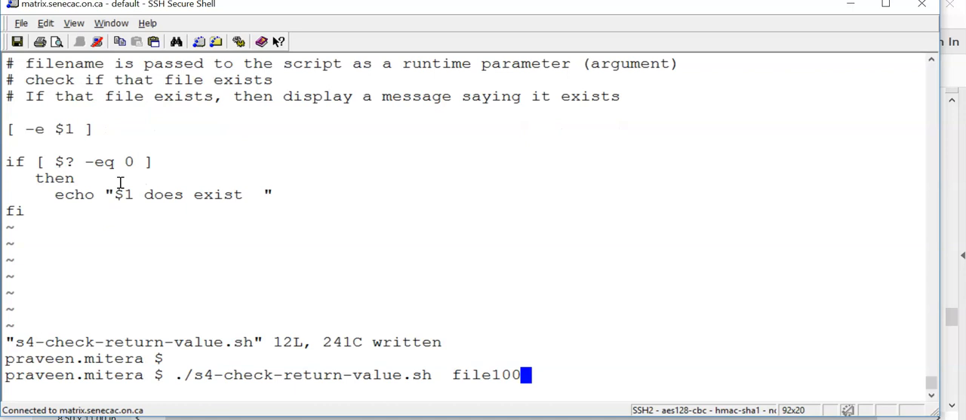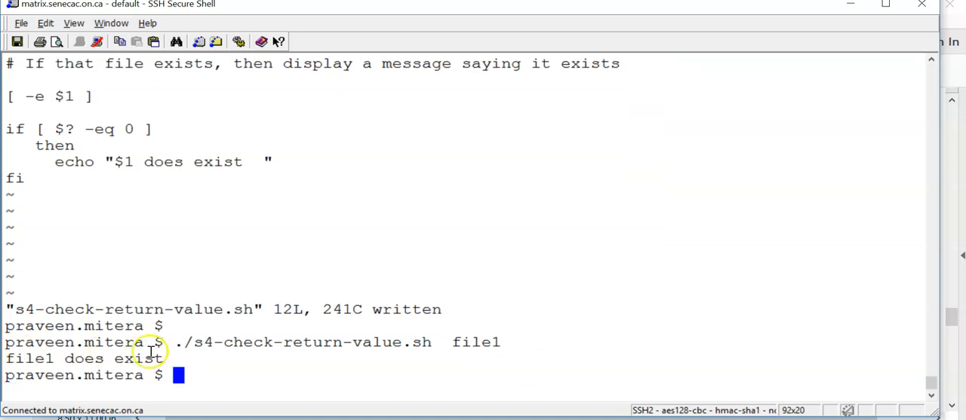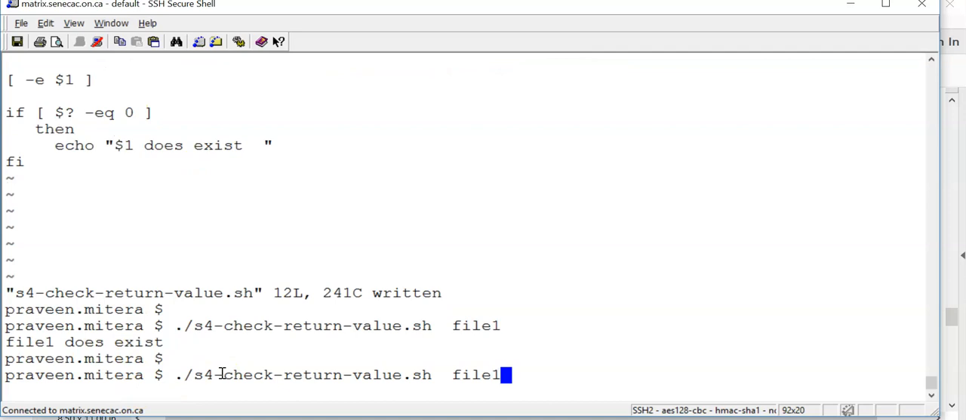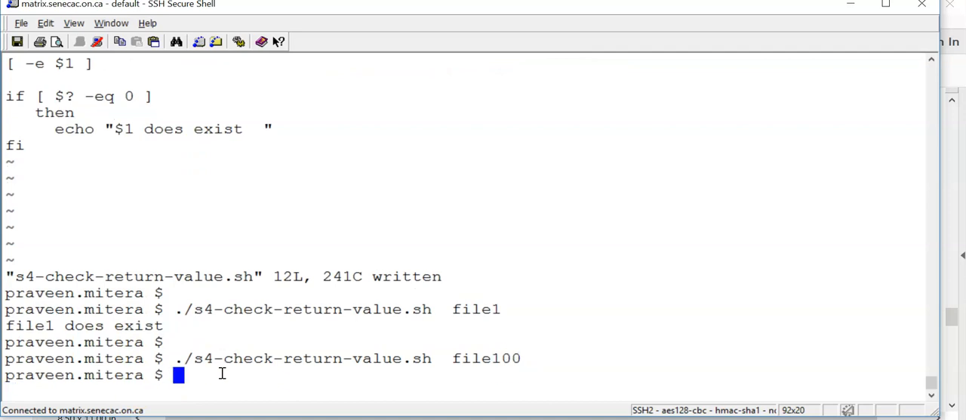So we're going to run it again, and we're passing file 100. So let's actually do it with the file which does exist. So now it says file 1 does exist because file 1 was checked here and it returned 0 because it was successful. So this statement became true because this would contain a 0, and the question here is 0 equals 0. Yeah, true. So then it did this statement, which is echo $1, which had file 1 in it, does exist. If we run the same thing and we pass it file 100, now it will not give any result.